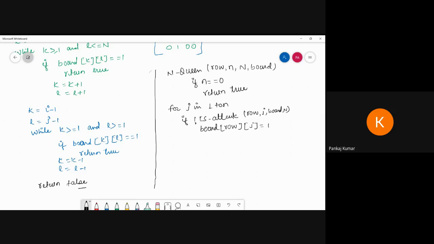Okay, and if n queen is not possible, then row plus 1, then n minus 1, then n, and then board. And here we have to return true directly. Okay, suppose this is not possible, then automatically call this one and this will happen.